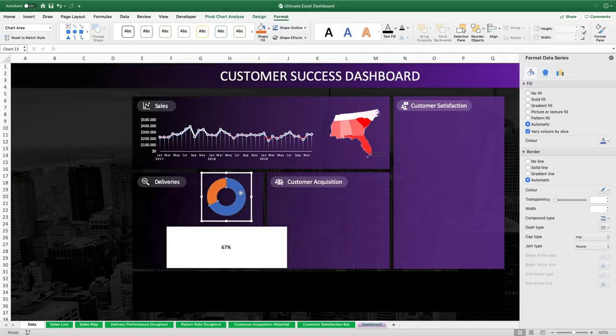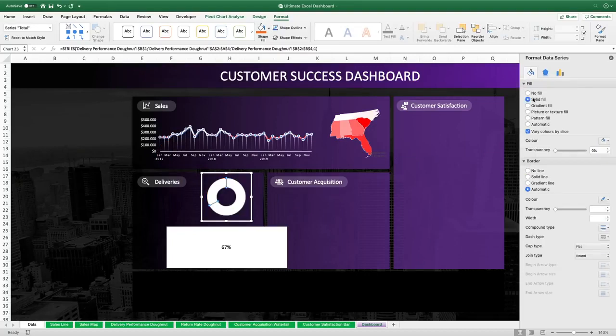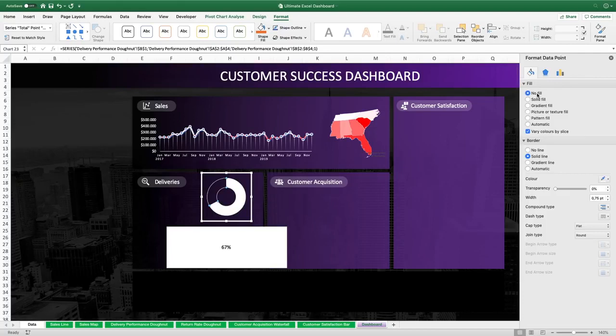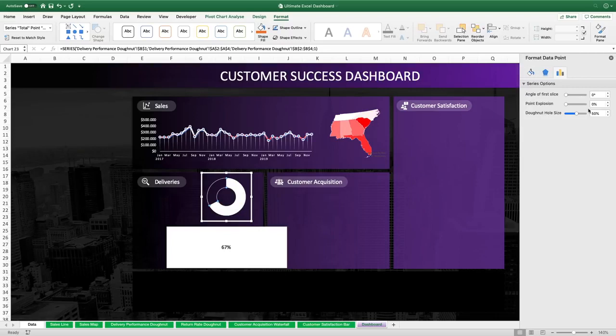We click on it and change the fill to solid fill, which will make both data points white. And we set the border to solid line as well. And for our second data point, we actually wanted to have no fill. So we click on that specific data point and set it to no fill. And since we already set that border to solid line, it now looks like this, which is beautiful. And finally, we set the donut hole size to 85%, and that gives this chart its final look.